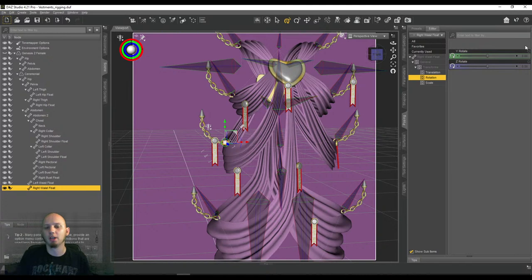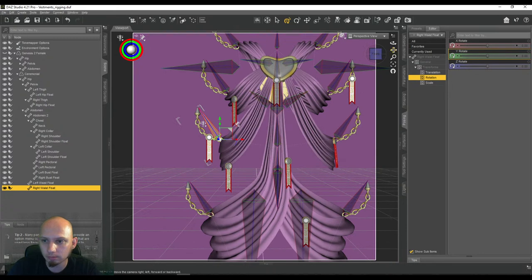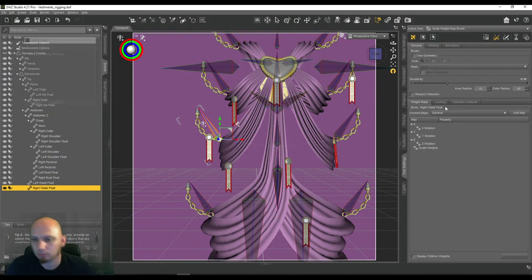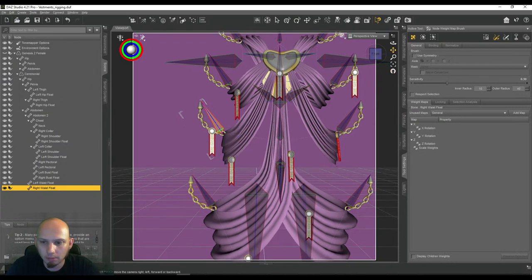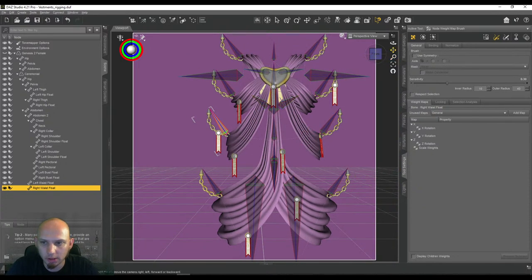This is because the mesh, or the Daz, doesn't know how strongly it should move the mesh in relation to the bone. The bone is moving, but currently there is no weight to this movement. This is why we're going into weight mapping. And we have the X, Y, Z rotation and scale weight, which is a lot to work on.